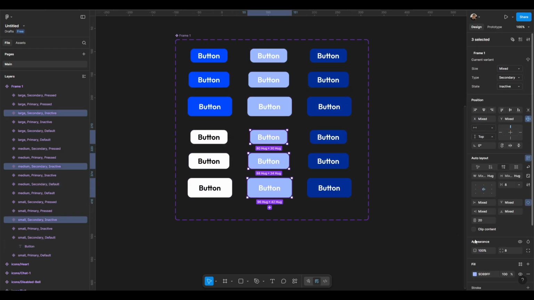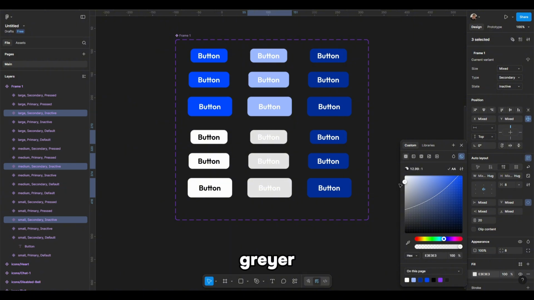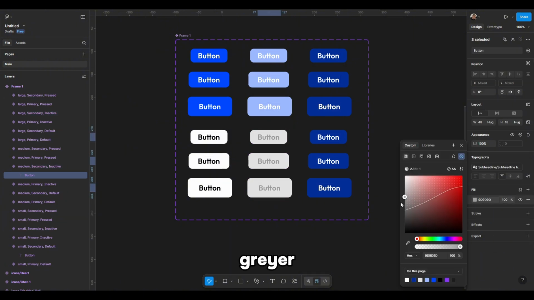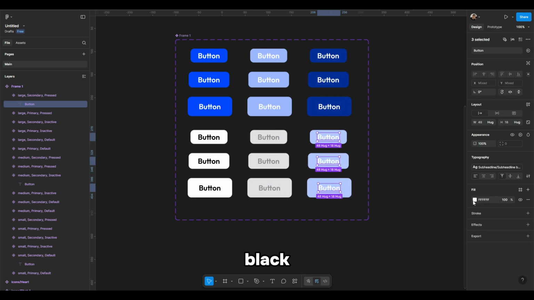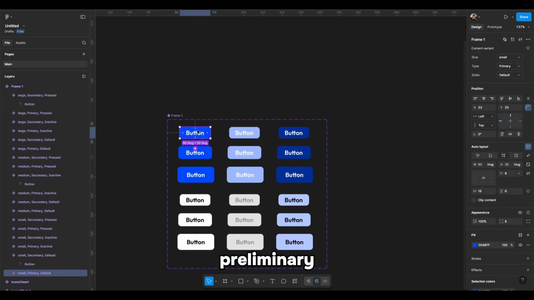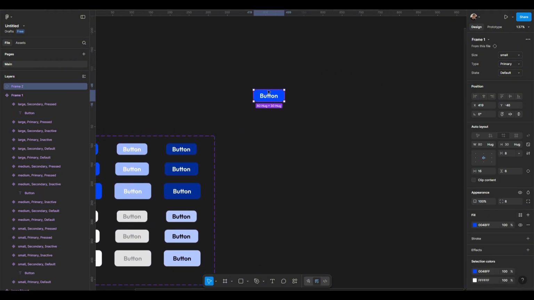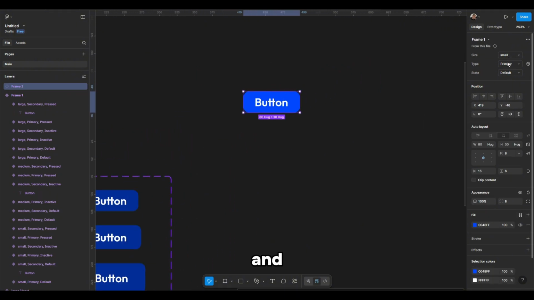For the inactive state, we'll make the color a bit grayer. And we'll recolor the text a bit grayer. And we'll paint the third button blue and white and the text black. We can take a preliminary look at what we've got. We can set the size, state, and type.